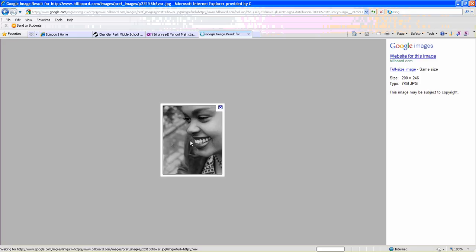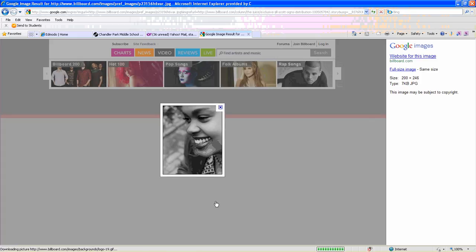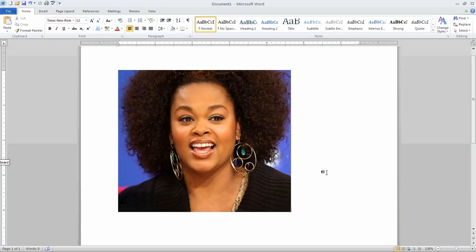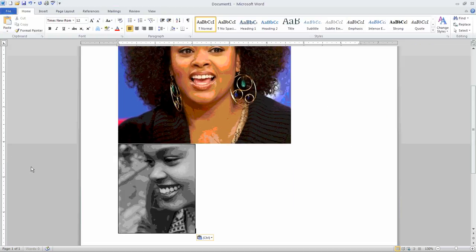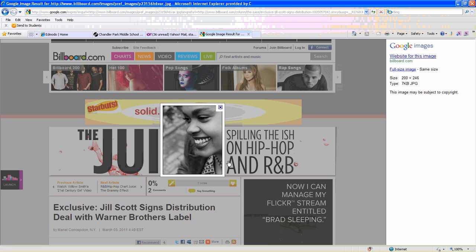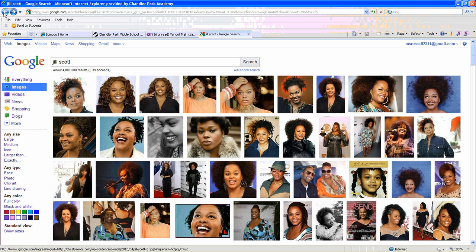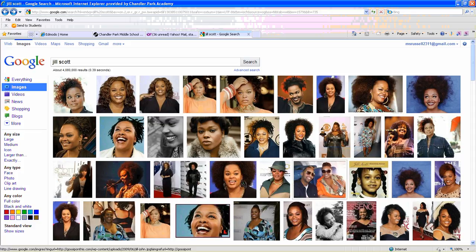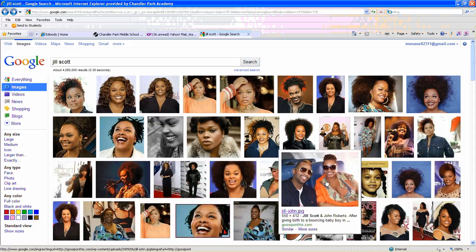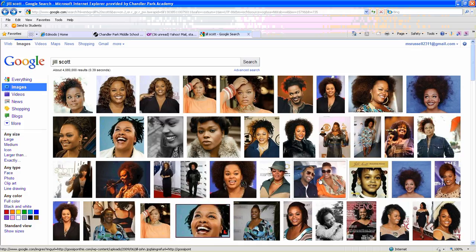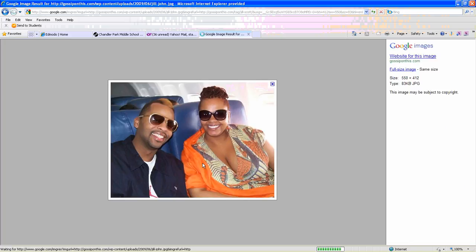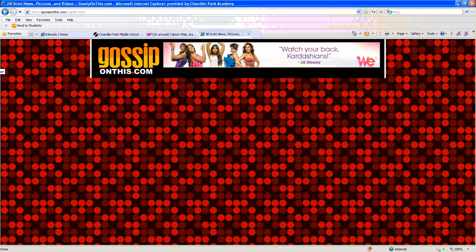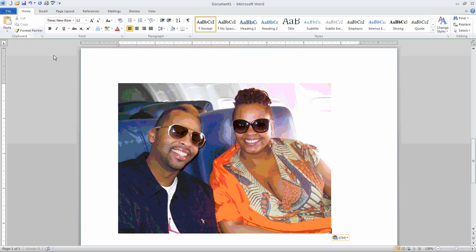How about that one? Right click on it, copy, go back to Microsoft Word, and we'll paste it. That's two pictures. And we have one more to get. Now, sometimes if you just right click on it from here, it might not paste. So that's why I tell you guys to click on the actual picture and then we'll copy it from there. Now we'll go back to Microsoft Word and paste that one.